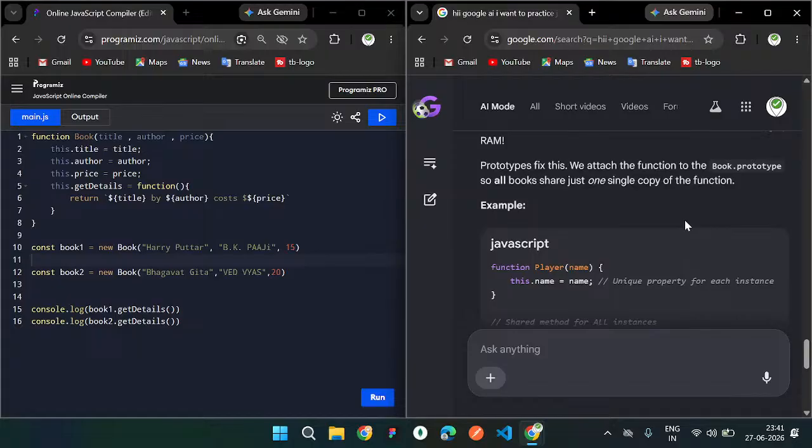Let's see. We attach the functions to Book.prototype, so all books share just one copy. Oh no! Our headphone is broken. It's what we call the collar or something. It got broken.